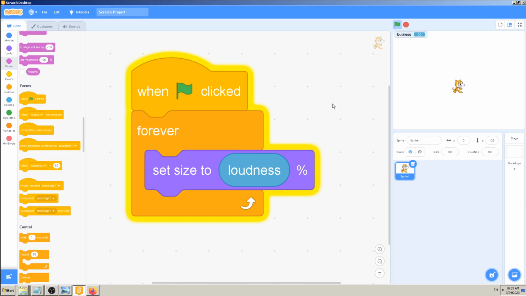When the loudness is greater than 50, go right, and when the loudness is less than 50, go left. So you can control movement by saying, depending on loudness, go left or right.